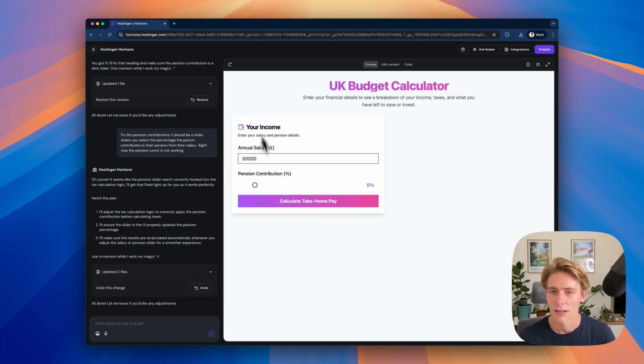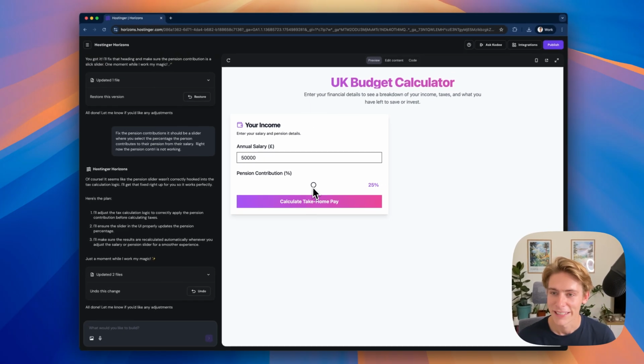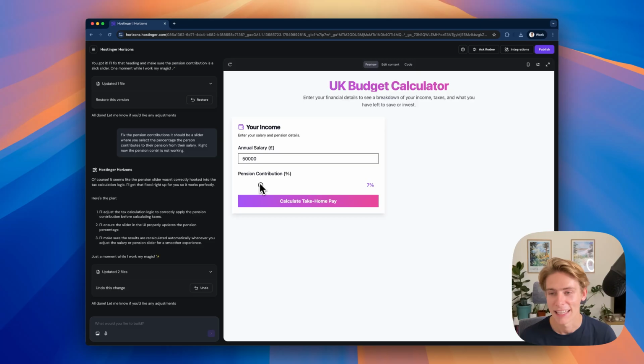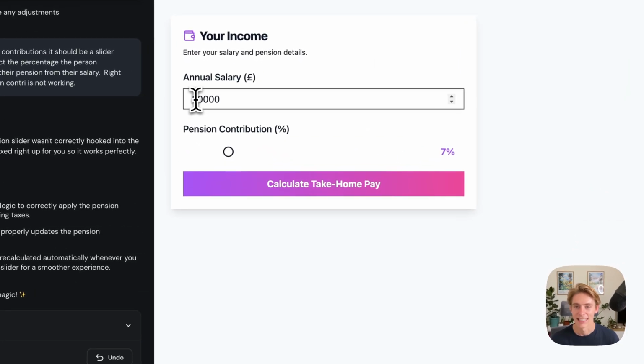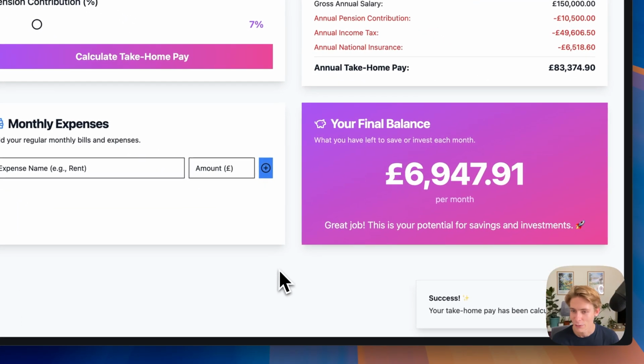Yeah, looks like it's struggling. Oh, hello. There you go. That's fine. It is doing it. Nice. Okay. Let's leave it at 7%, and then let's do 150 grand. So this is a good salary. Cool. Let's look at that. It's all looking good and makes sense.